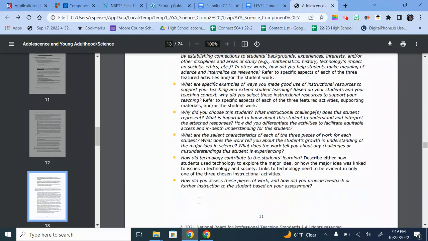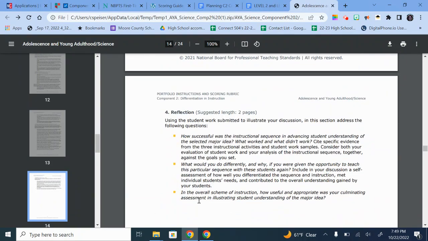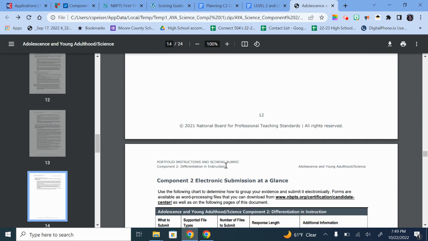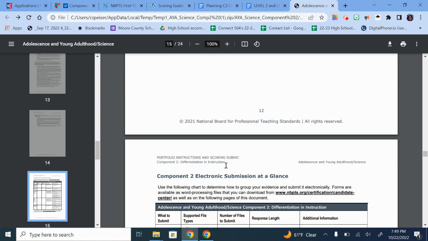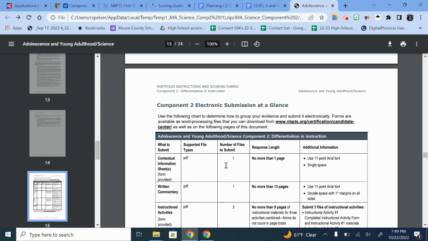So we get through all this. Again, you have more questions. These are all the different questions. It tells you the length and what you need to do. If you go back to the general portfolio instructions, that's the same one for everybody. That gives you all formatting and information. They have some analytical writing samples in there, so you can see what analytical writing looks like and take a look at that. That would help.